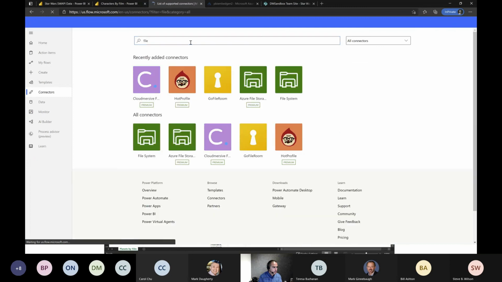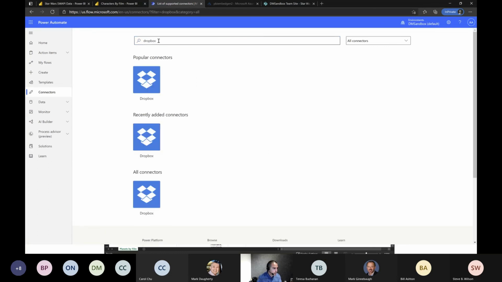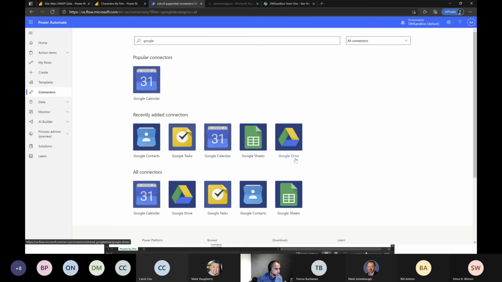If I wanted to save that paginated report, Dropbox. If anybody knows any other ones, Google. So anyway, I probably shouldn't be showing you this. Maybe your managers won't appreciate this, but yeah, just a lot of things you can do.